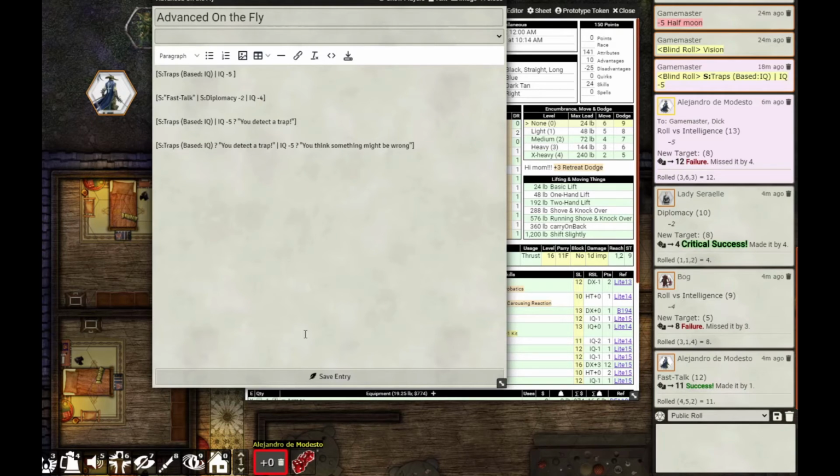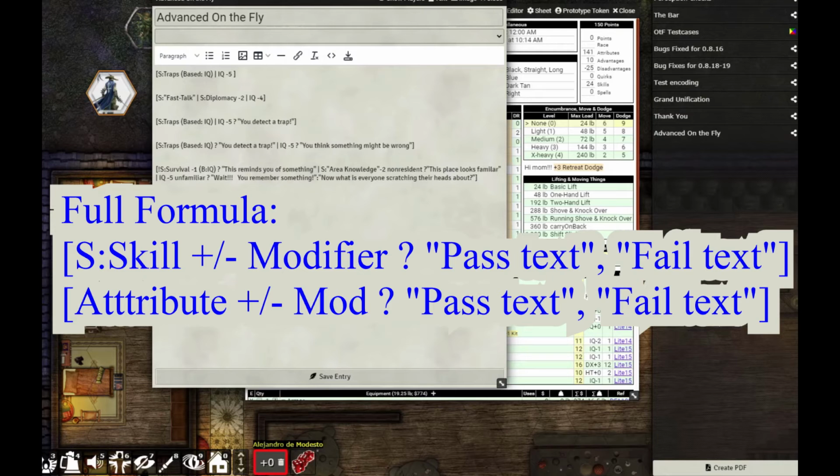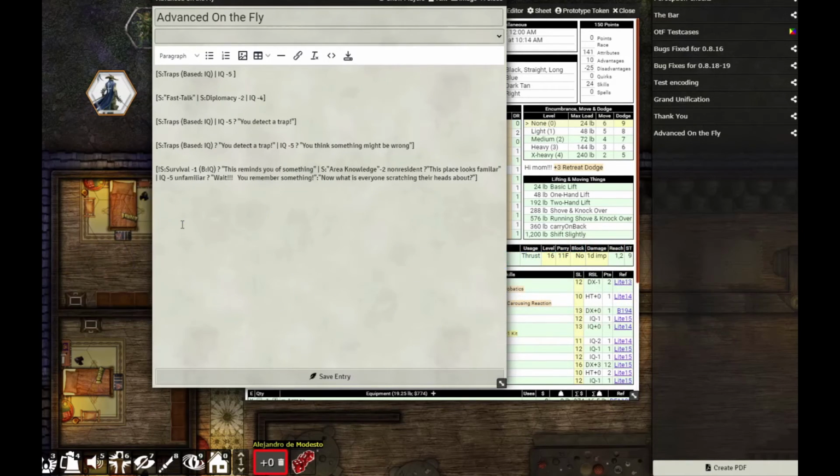And you're not limited to one conditional text. You can actually put the question mark after each skill check. So in this case, if the character rolls traps based on IQ and they succeed, they will be whispered the message, "You detect a trap." But if they roll IQ -5 and succeed, they'll be whispered the message, "You think something might be wrong." Obviously, you don't have to get this involved with the on-the-fly formulas, but you can.